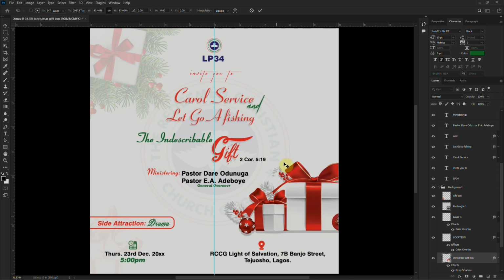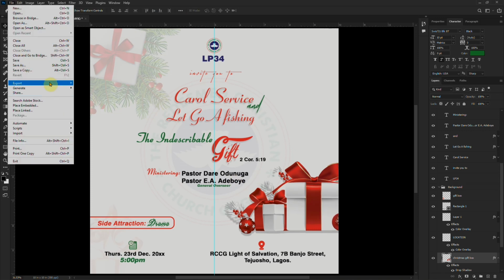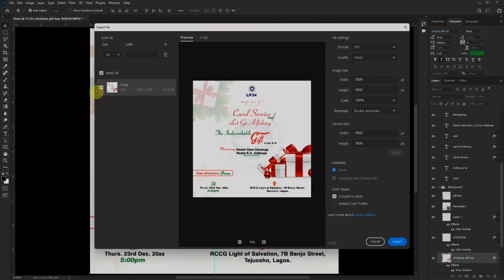After you have done with the arrangement, you can proceed to saving. To save this, click on File, then you export as. Make sure this is in JPEG, and you can increase the quality to excellent. Just that the higher you increase this, the higher the file size.